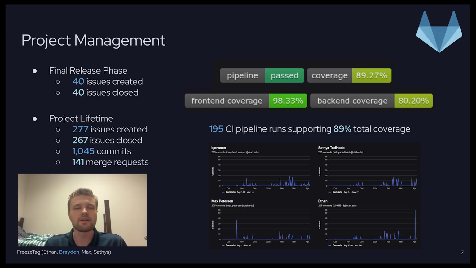We were aiming for about 90% code coverage target for testing, and we were able to achieve that across the entire code base. This means that we can be assured that our code generally works and that our app is going to be repeatable and not have any major bugs.